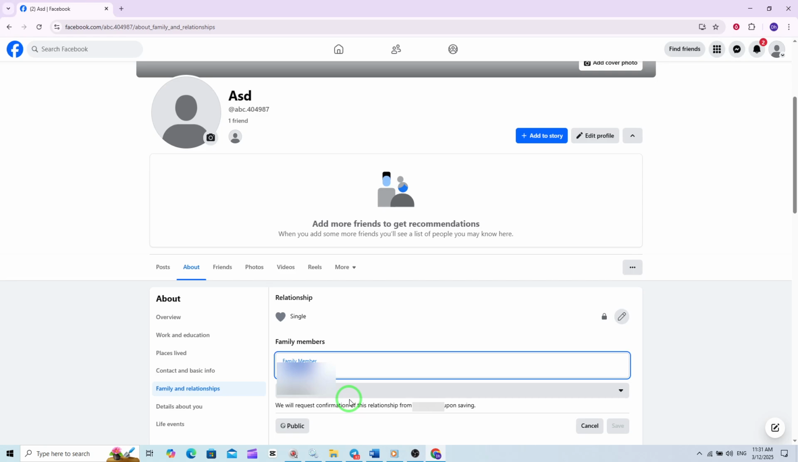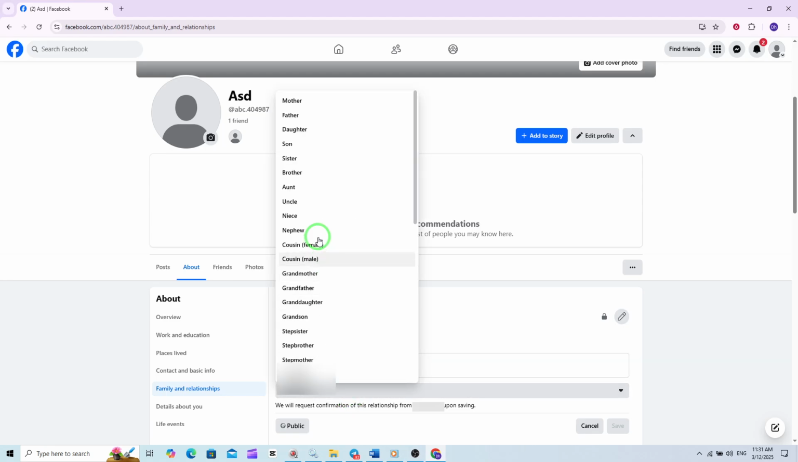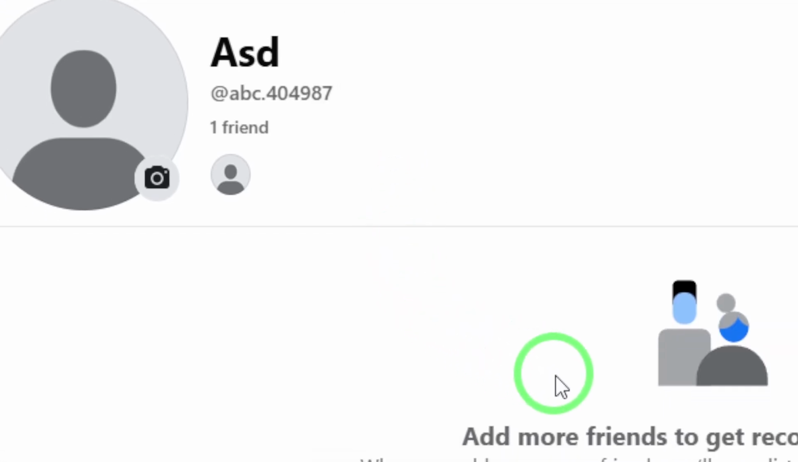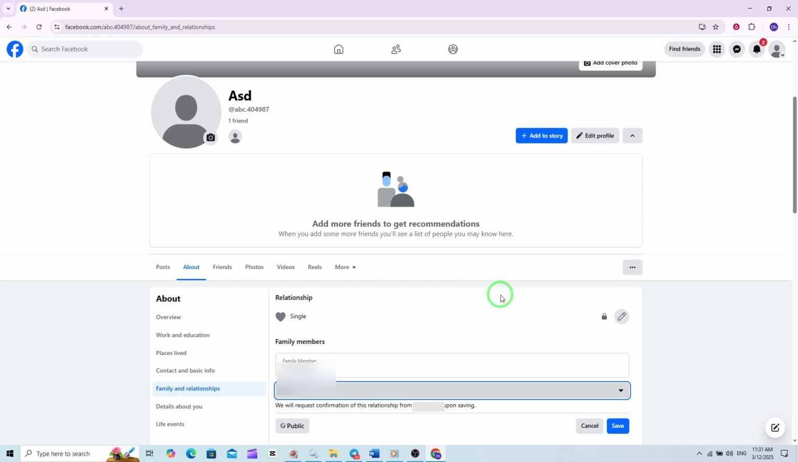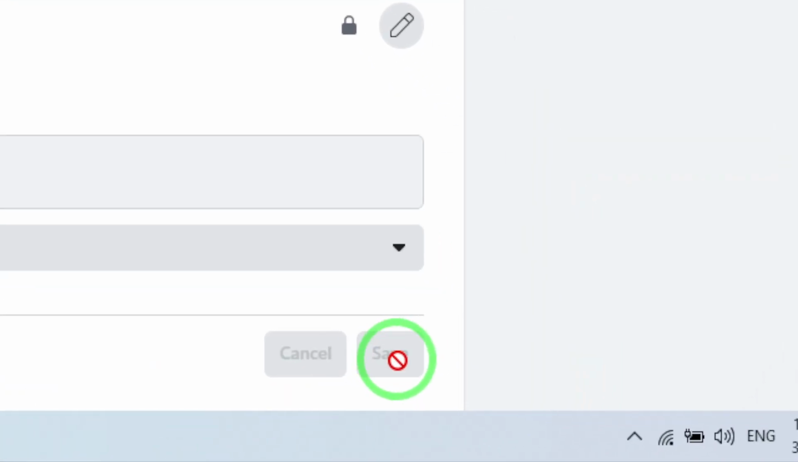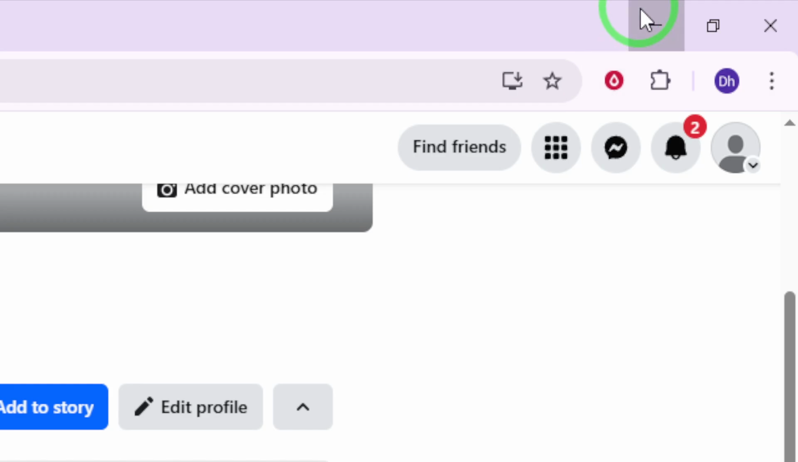Now, it's time to define the relationship. From the drop-down menu, choose Son as the relationship type. This is crucial as it helps others understand your family dynamics better. Finally, after selecting Son, click the Save button to confirm this addition. And just like that, you've successfully added your son to your family members on Facebook.